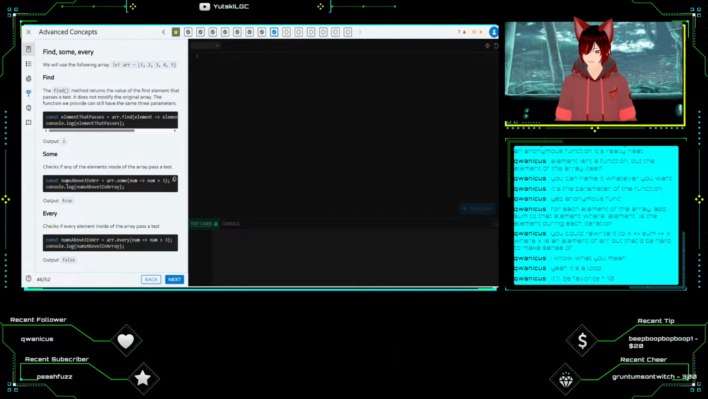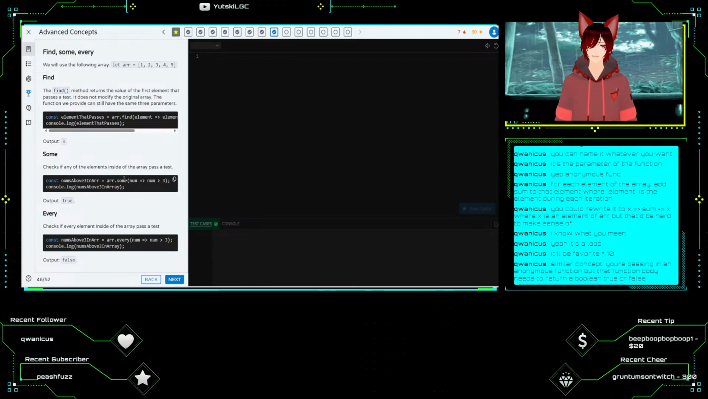Sum. So const nums above 3 in array equals array.sum, and then we pass in num into an arrow, num greater than 3. Console.log nums above 3 in array. Oh, it checks if any of the elements inside of the array pass. Similar concept. You're passing in an anonymous function, but that function body needs to return a boolean true or false. Okay. So it goes through the array and finds a number above 3, and it's like, yep, true.